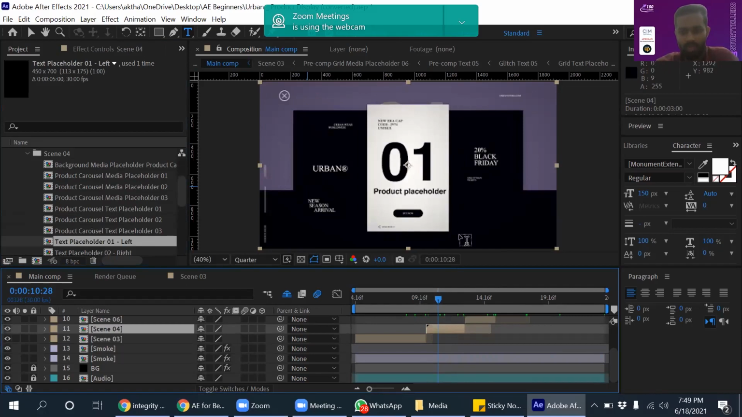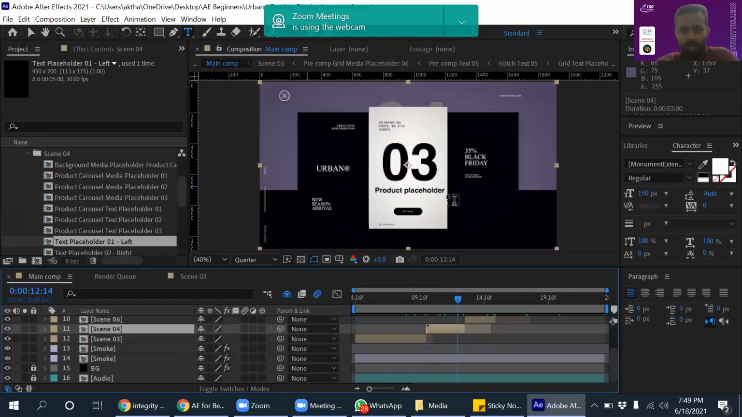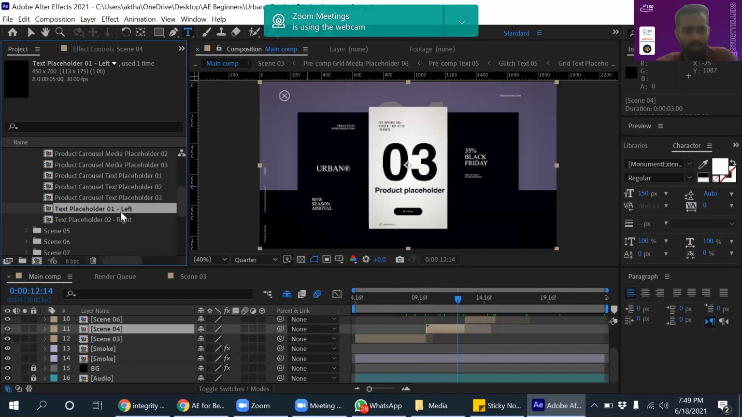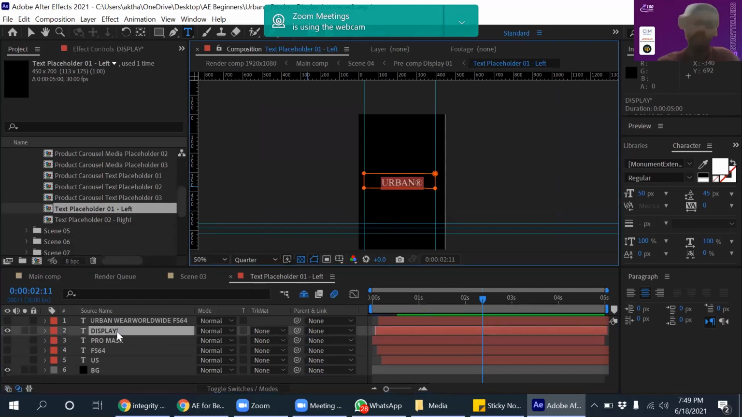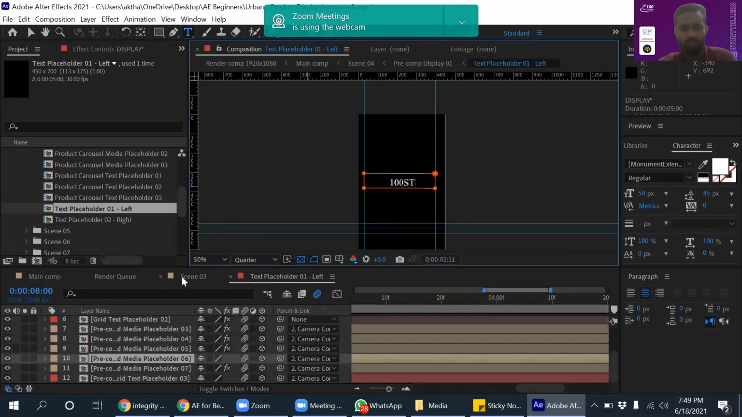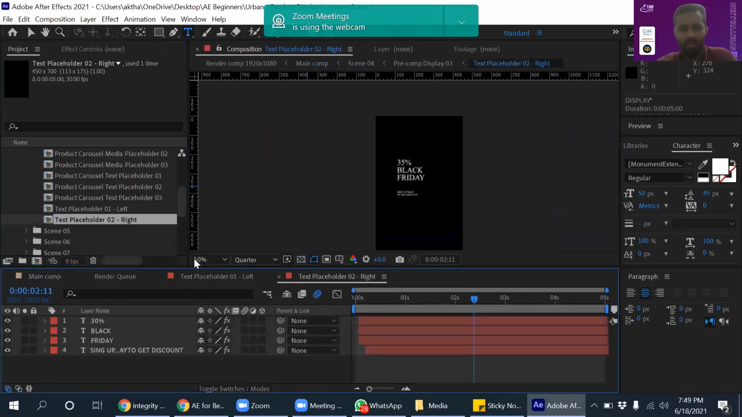Within the same scene, in scene 4, there are 3 placeholders changing in the same place. This is 2 and then the third one comes in. So you can plan accordingly how you want this. You can put the logo on this left side panel, on the text placeholder one left. Here you can remove the things which are unnecessary for you, and then put the logo here or type something. And on the other side as well, you can type it.